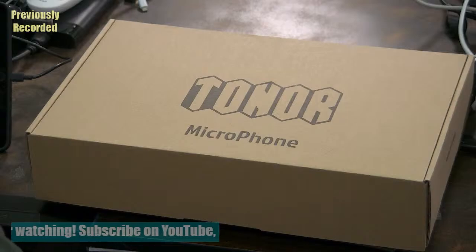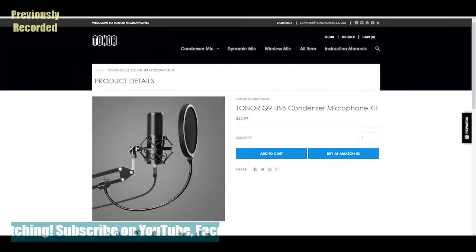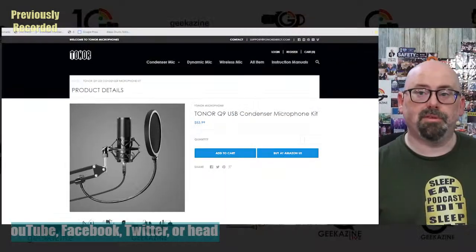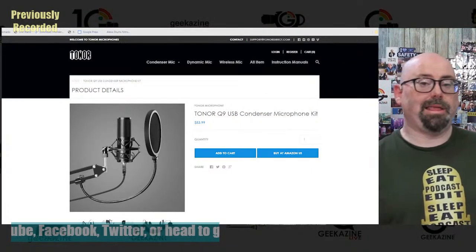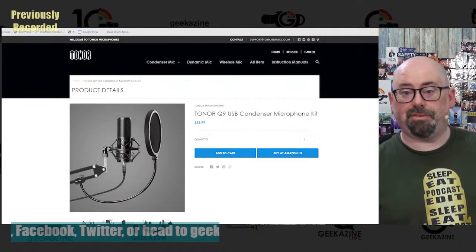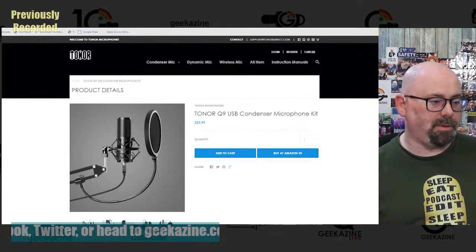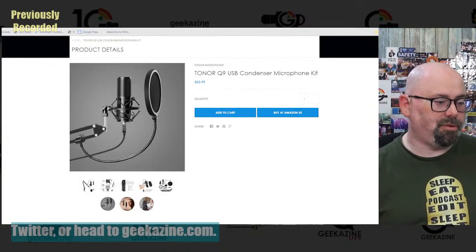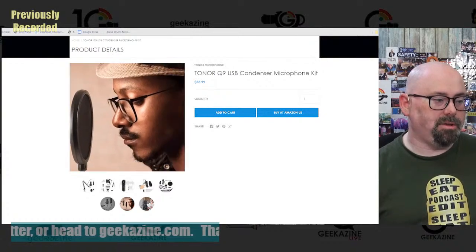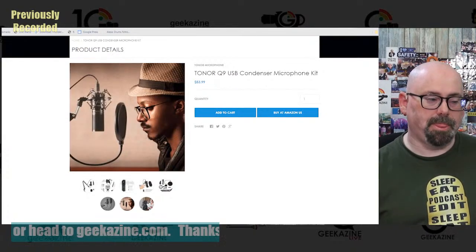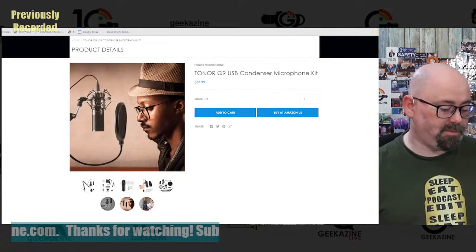Let's take a look at the Tonar page first before we do. It gets you started in making some music, podcasts and live streams, whatever you want to do with this. This is a side address microphone. In this picture, it shows you how you use it as a side address. Easy, we'll go from there.